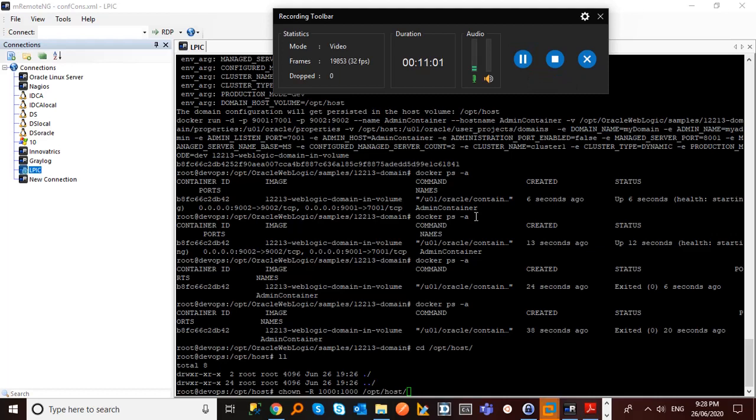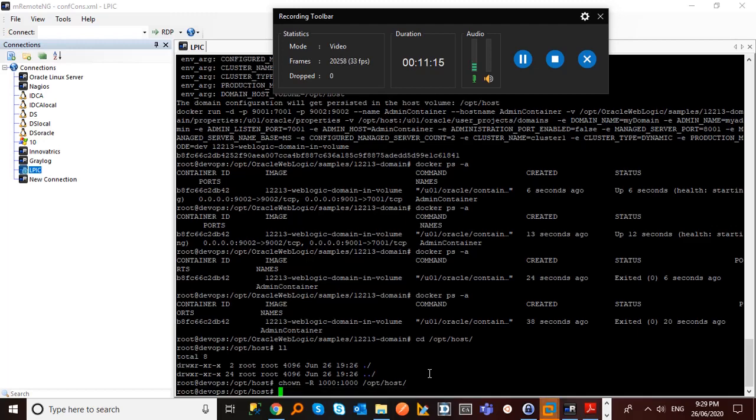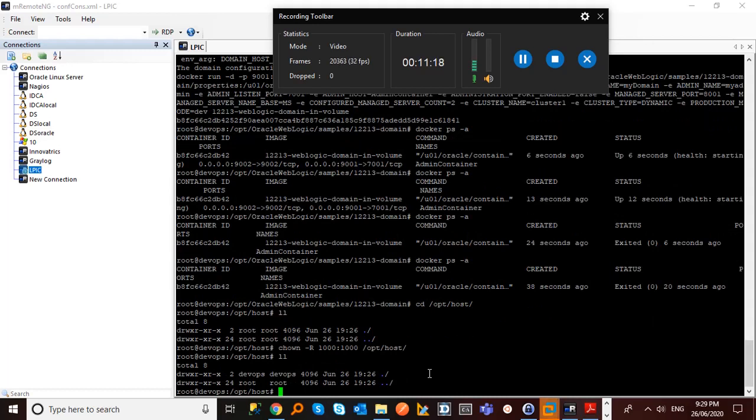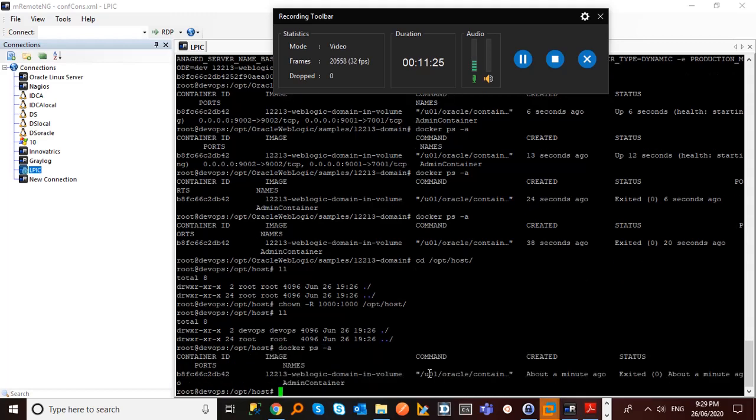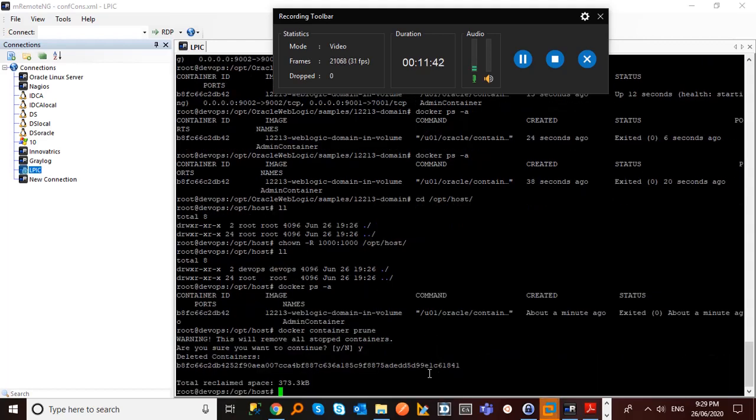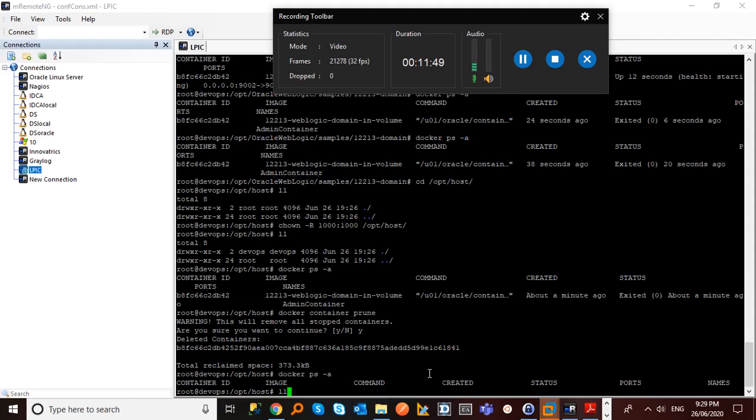Alright, as you can see here, it exited, so it did not start correctly. We need to go to our host place and chown -R to user 1000. Now again we see that it's part of our user. Okay, so docker ps -a. We can remove it or we can start it again. I prefer to container prune, yes. docker ps -a, there's nothing.